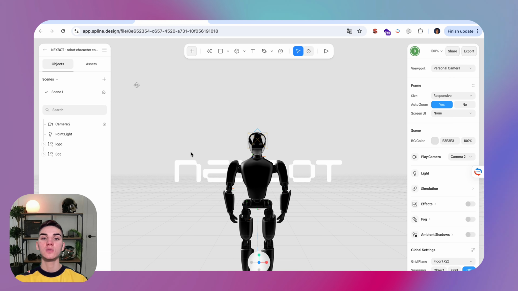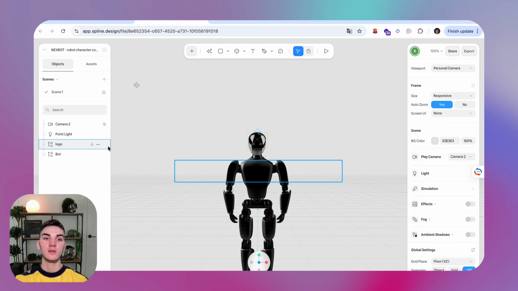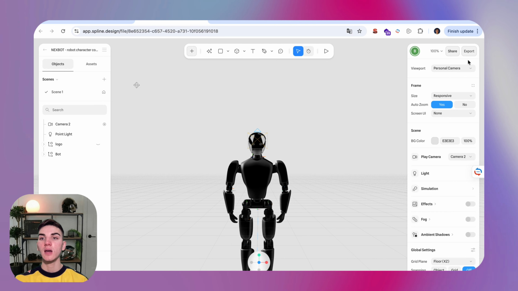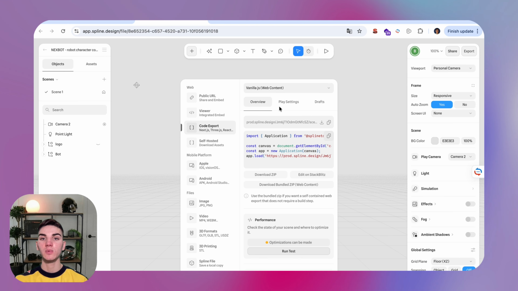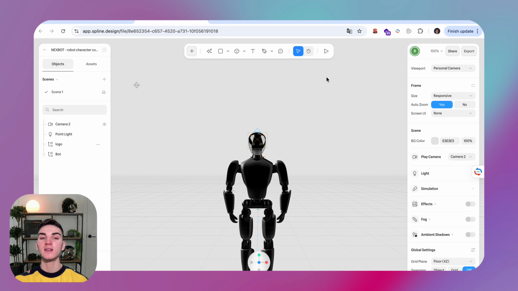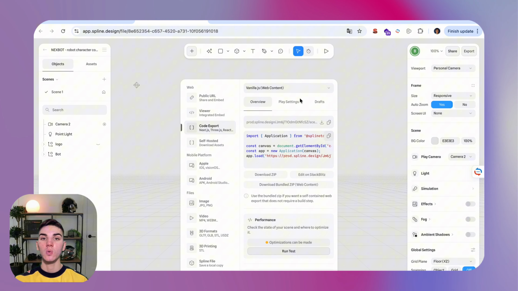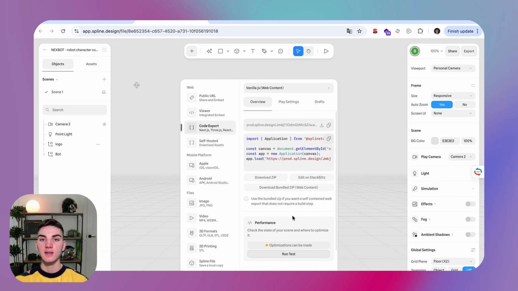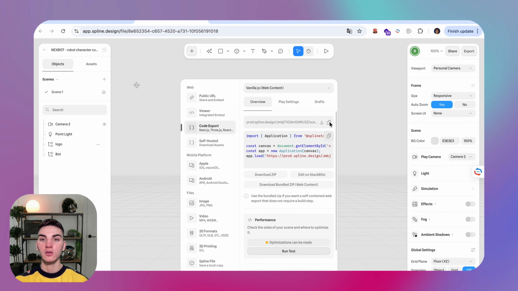Next, we should hide the original logo and background. So we just click on the button and choose export, play settings, and also turn on hide background color. We do this to keep it clean. Next, we need to paste it in Antigravity. So here we just click Update Code Exports and copy the URL.